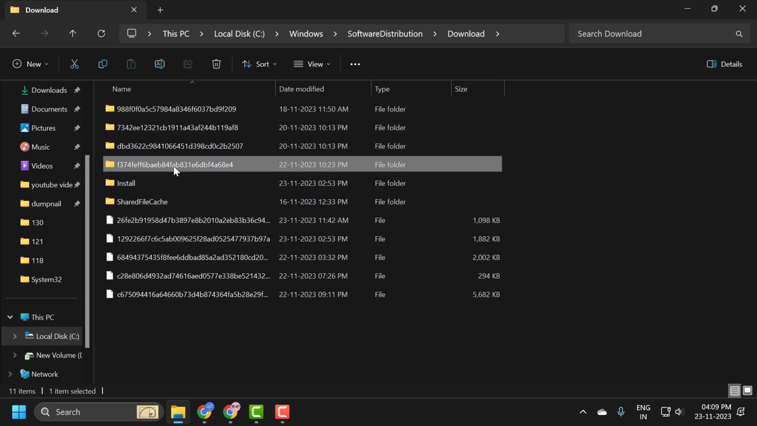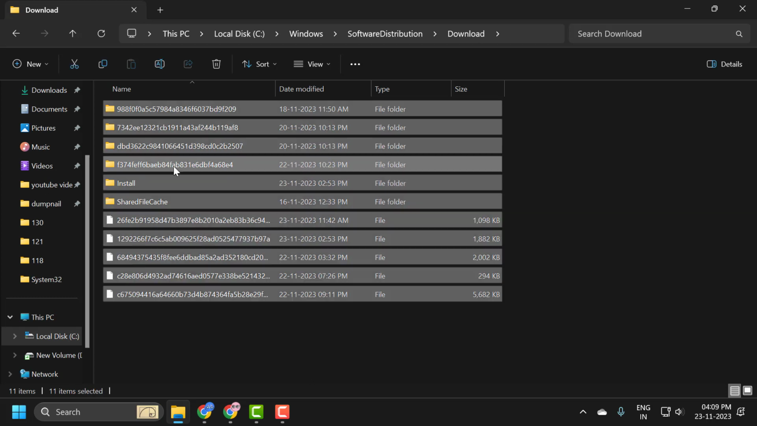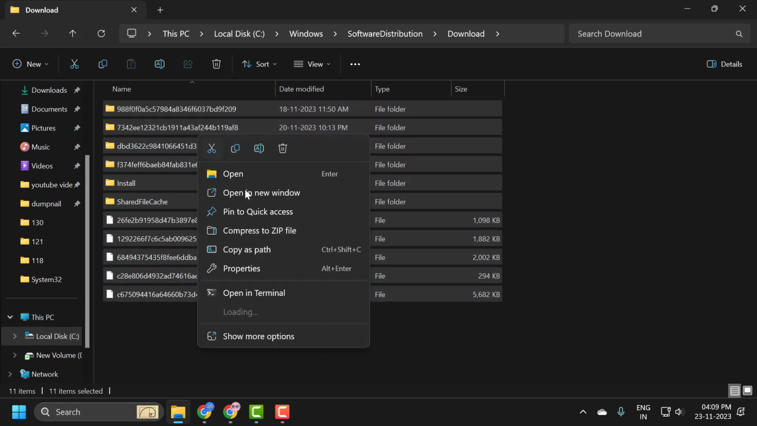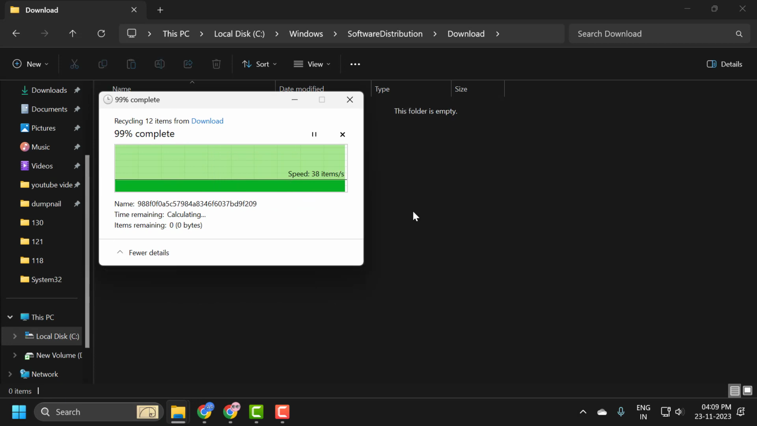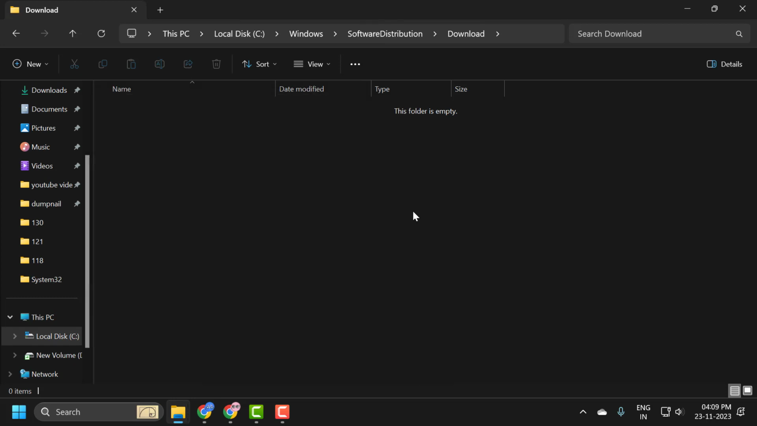Now click on any file or folder over here and press Ctrl plus A on the keyboard to select all of these. And now right click on it and select Delete. And that's how you delete download failed or pending updates in Windows Update. Now you should be good to go.